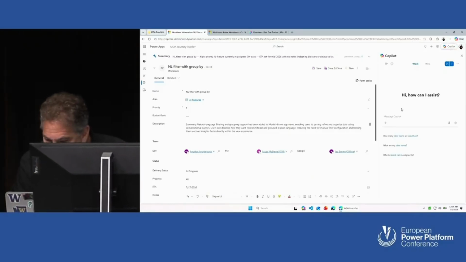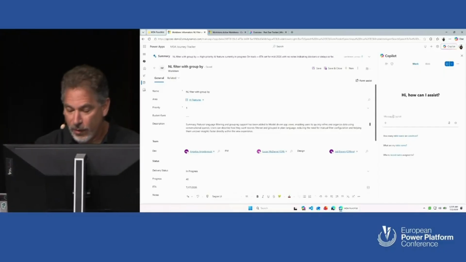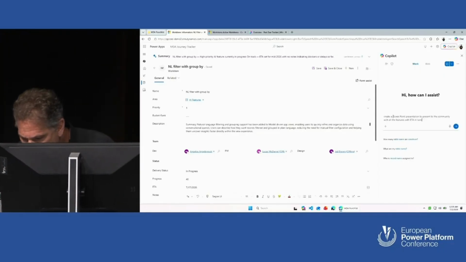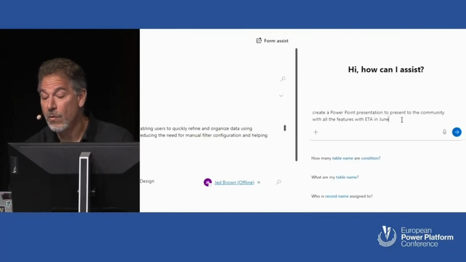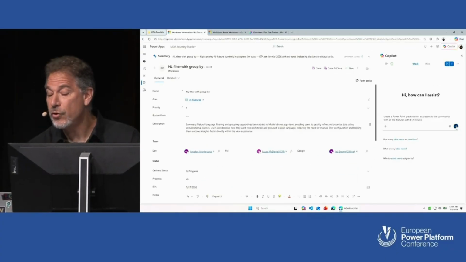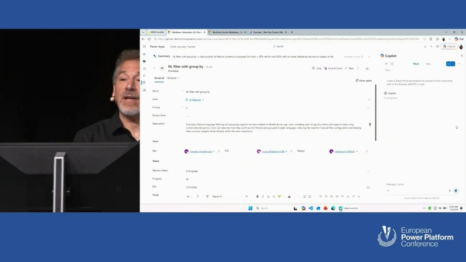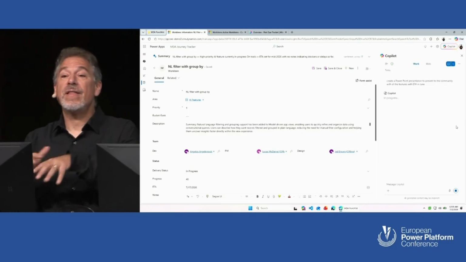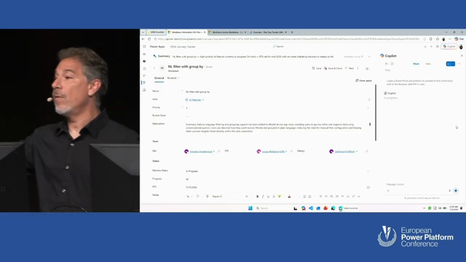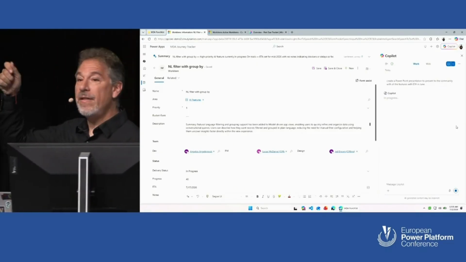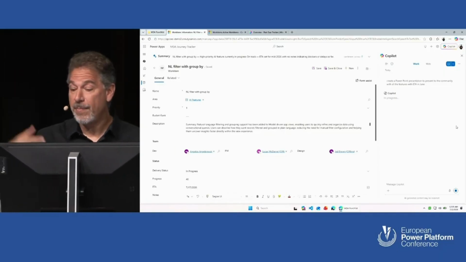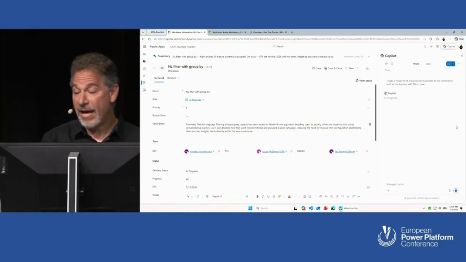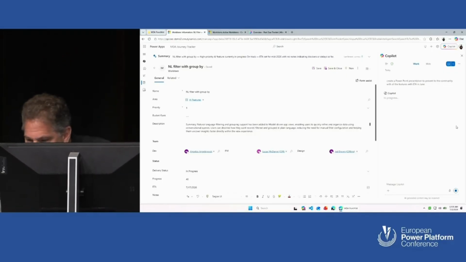So let's say that I need to prepare for an internal meeting or I have a quick community call. I could ask Copilot, hey, create a PowerPoint presentation to present to the community with all the features with ETA in June. And basically, because it's not only the full power of Copilot, but also fully grounded in the context that I have in this application, all the data in this application, it will read the app, and it's going to give me that PowerPoint. And it will take probably about 50 seconds.